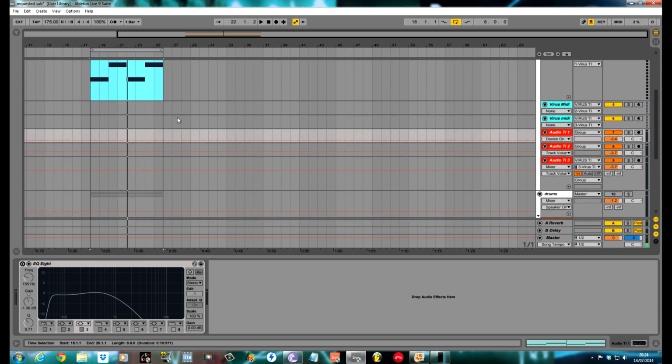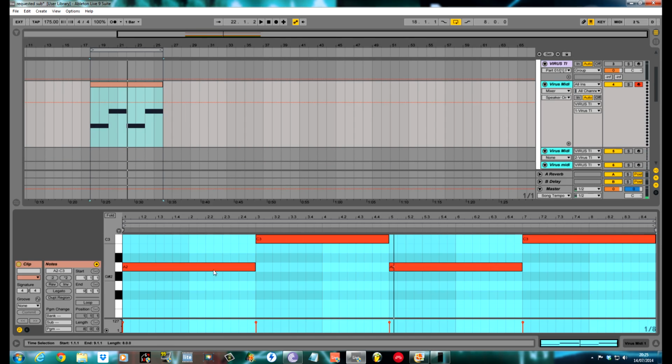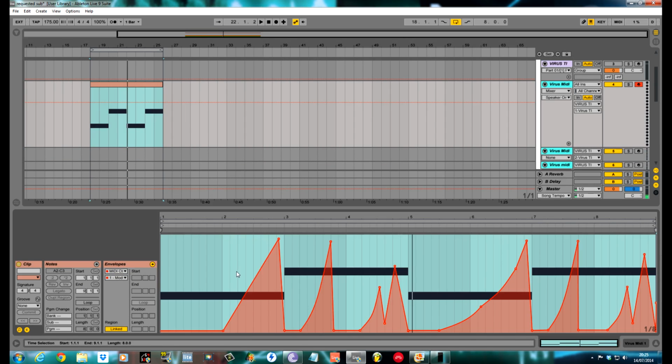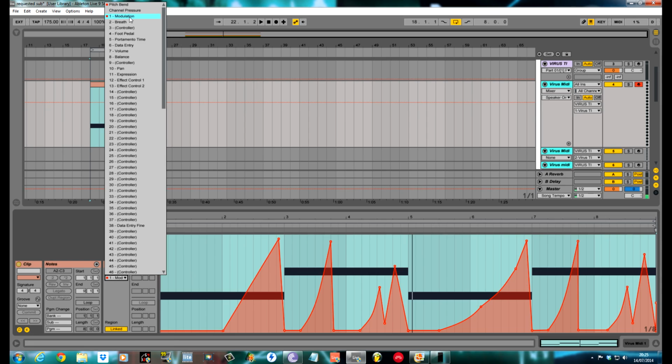Simple. Yeah, the only thing I did within this MIDI clip is, because I use Ableton, you can go into the envelope mode and you can modulate any parameter you've got in your synth. This one I'm modulating here is modulation, which is the mod wheel effect. So all those parameters we assigned to the mod wheel, you can draw in the modulation in your MIDI clip.